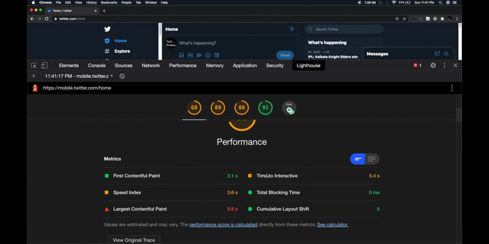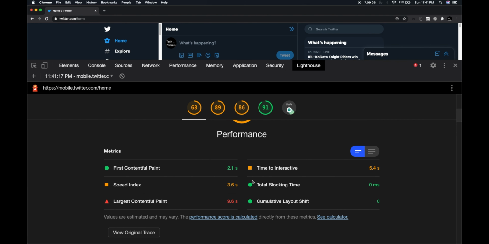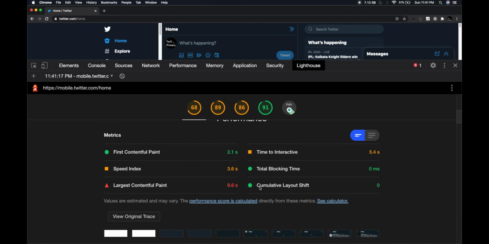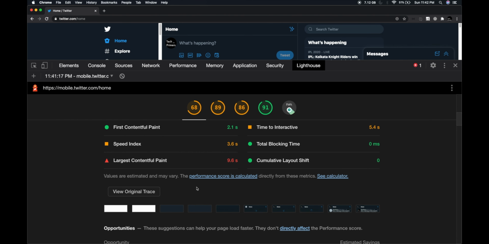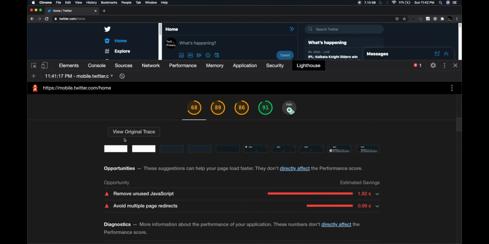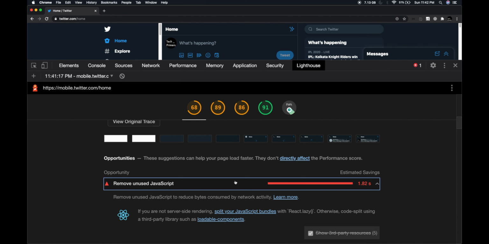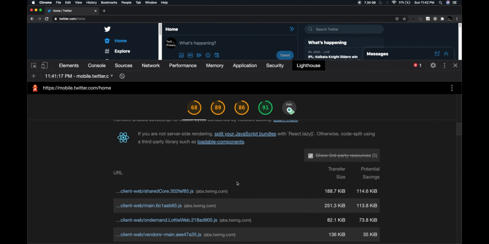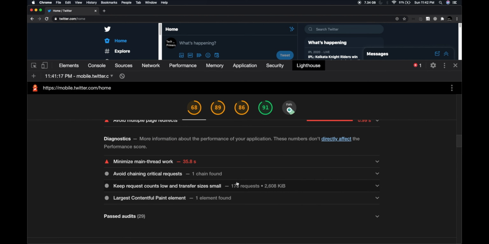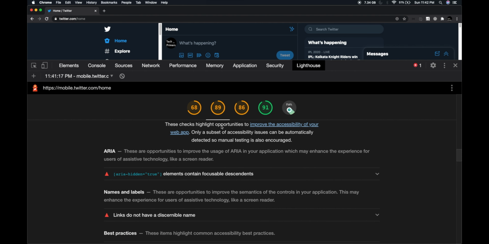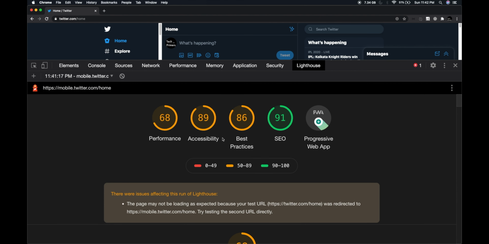If you click on performance, you can identify metrics on how well our website is performing. For example, here it says the speed index is 3.6, largest contentful paint, and I mean it takes a while to paint Twitter.com. There are different opportunities as well which we can work on. For example, there is unused JavaScript code which this is suggesting, right? So Lighthouse helps us in identifying some things which need to be fixed, right? And it tries to give a score to it.